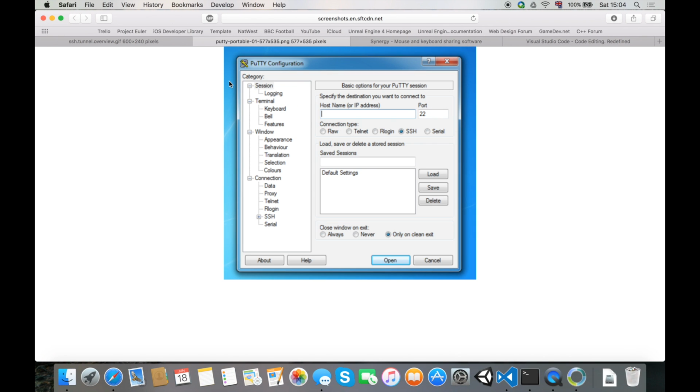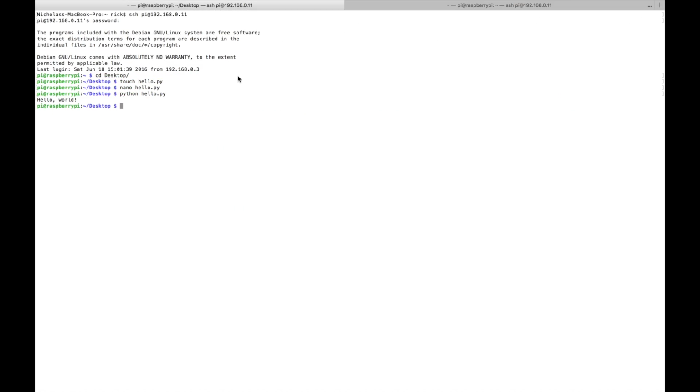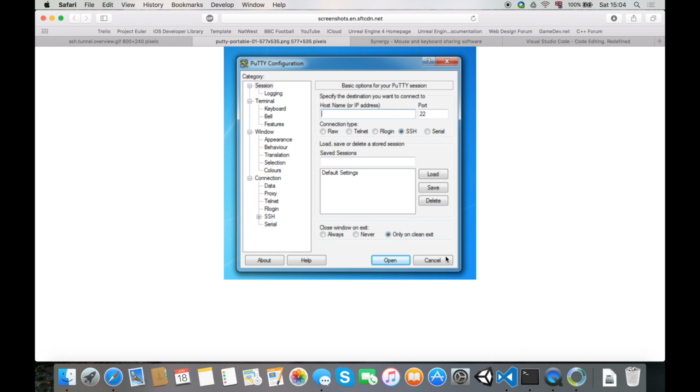If you want to connect to SSH on a Windows machine, you'll have to download a program called PuTTY. Here you'll just do pi at whatever your IP address is. We'll find that out next video, and hit open.